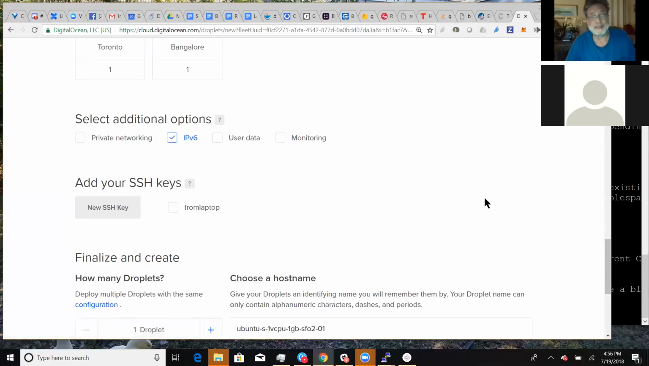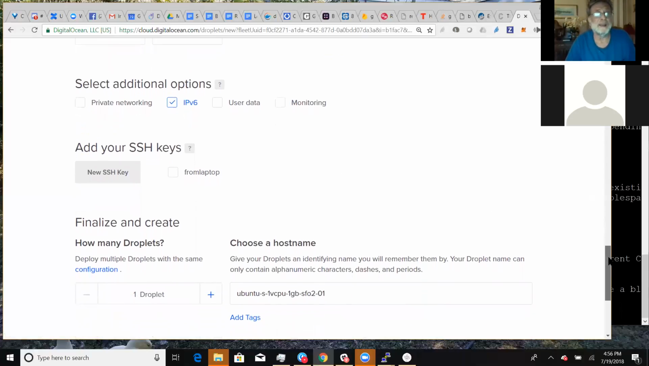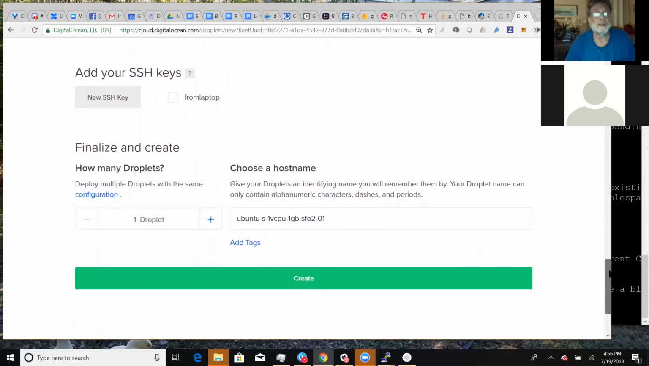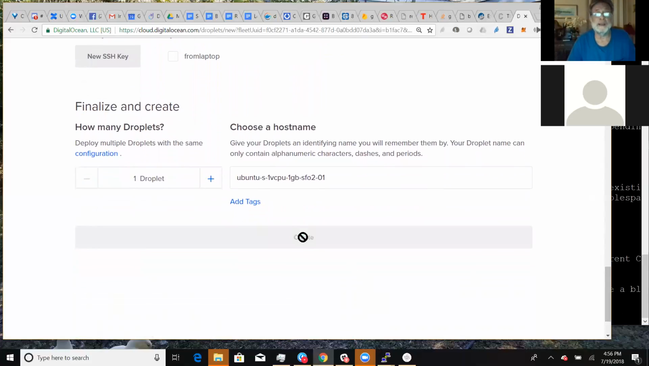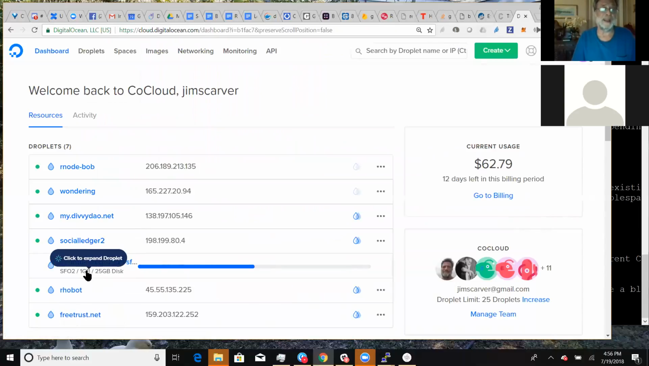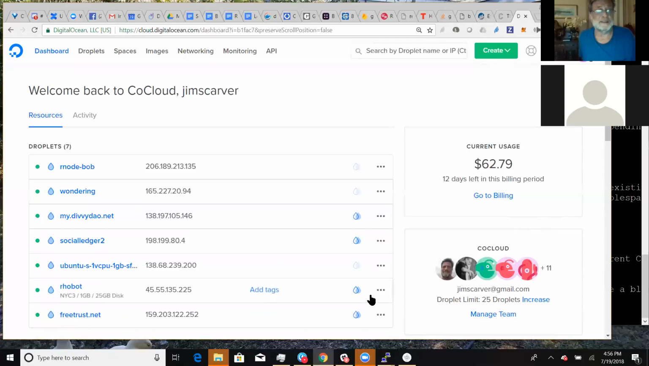I'm going to click IPv6 because it's hard to turn it on afterwards. Okay. And we're going to do a login, and I'm going to make one droplet, and we're going to create it. And I didn't give it a name. Oh well, I can always rename it later. These new interfaces, it's not obvious where you have to fill in something. Okay, and it's done.